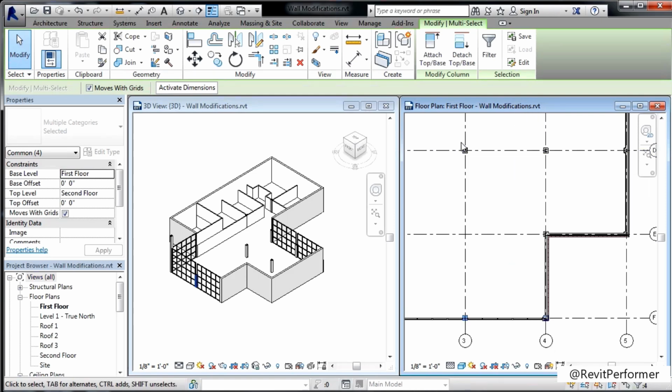Let's do the same thing for these up here. Hold down the Control key on the keyboard, click and hold your mouse button down and then window around those columns. If you've done all those things, you now have all those columns selected. Go to Properties where you have your base level and top level offsets, and change this from second floor up to Roof 3 to raise the overall height of each of those columns.